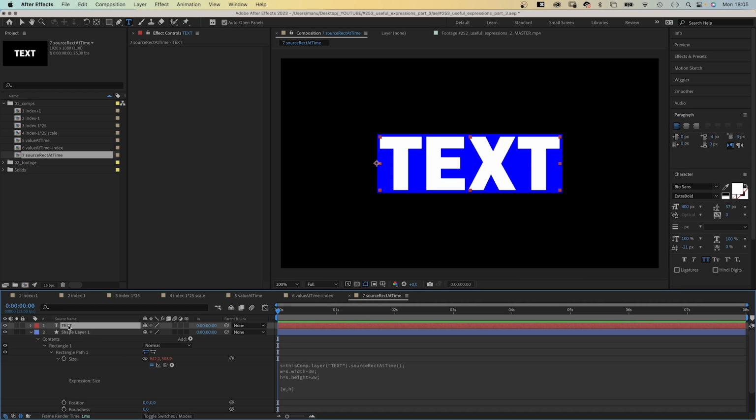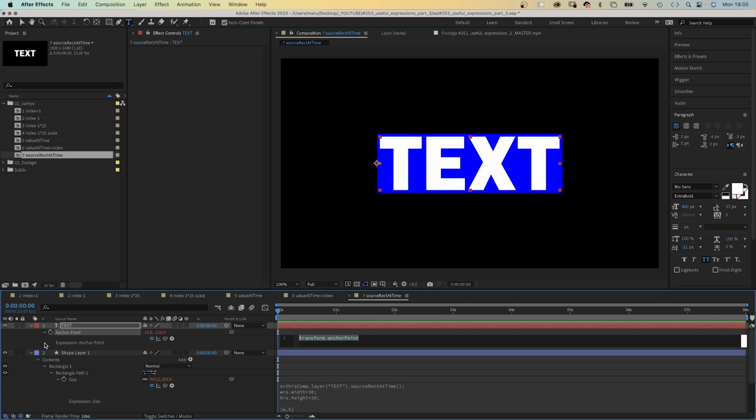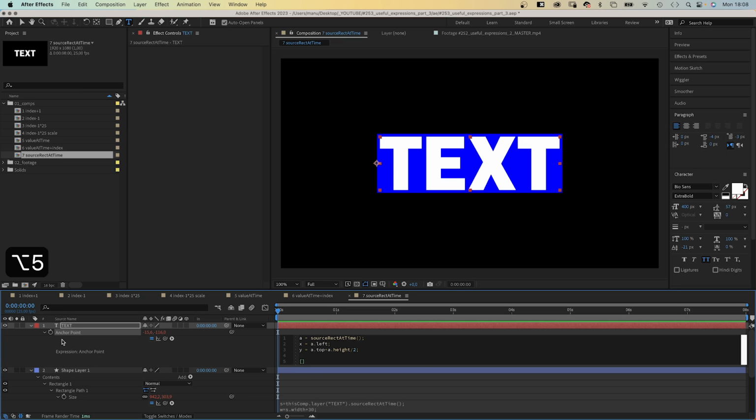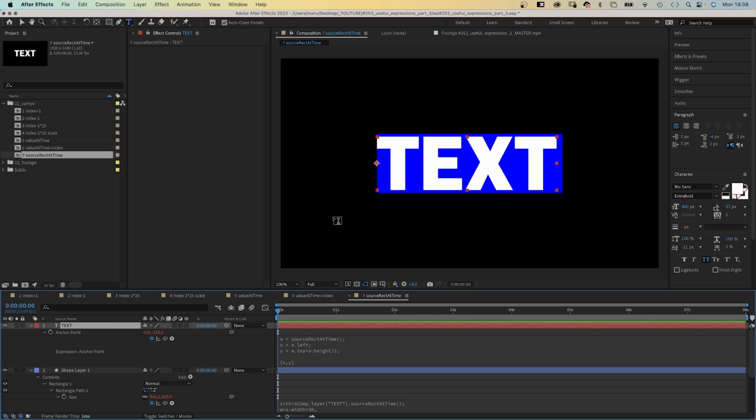We open the anchor point property of the text layer. Add an expression. A like anchor point equals sourceRectAtTime semicolon. X equals a.left semicolon. It moves the point to the left edge. Y equals a.top plus a.height divided by 2 semicolon. It moves the point down half the height of the shape. Then an array. Square brackets x, y inside. And the anchor point is pinned to the center of the left edge of the layer.